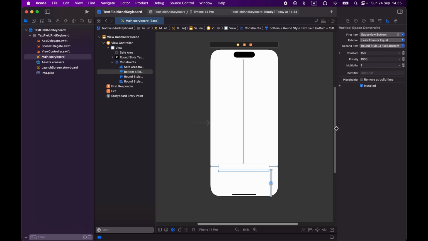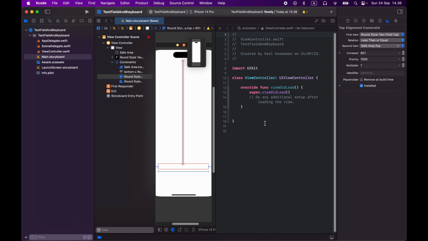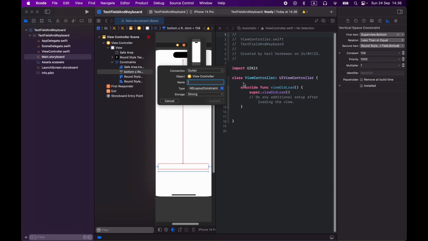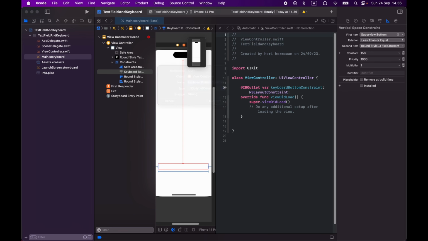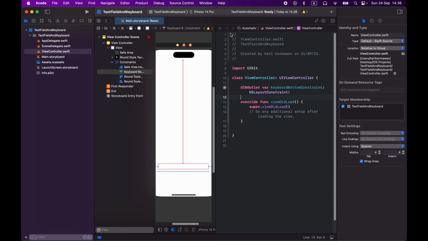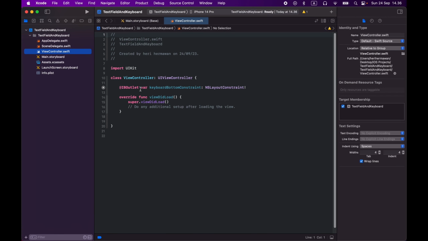And there's also another one here. We need to disable it because we don't want to use the constraint yet. And let's go to the top constraint and change the relation to less than also. Now everything is done. Let's make an outlet of the bottom constraint. Let's name it keyboard bottom constraint. Done. Let's close it and open our ViewController.